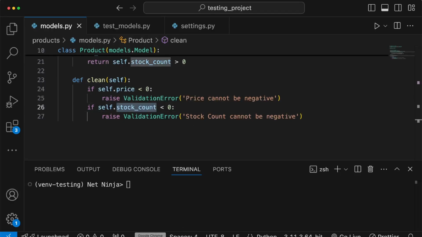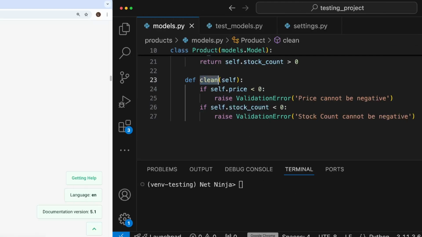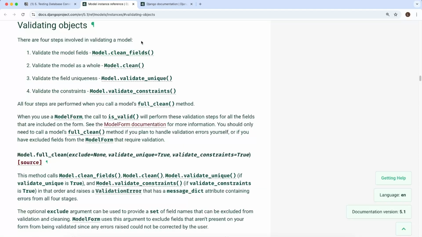I'm going to reference the Django documentation on this clean method. So let's go to the documentation just now. Now, there are 4 steps when validating a Django model, and we call these methods, it's the model.clean method that we've defined. And these 4 methods are automatically called when you call a model's full clean method. Now, the purpose of these is to use them with the Django model form, which we don't have at the moment, but we're going to add form-based testing and validation in a future video. When you call the isValid method on a model form, it's going to perform those validation steps for all of the fields on the form.